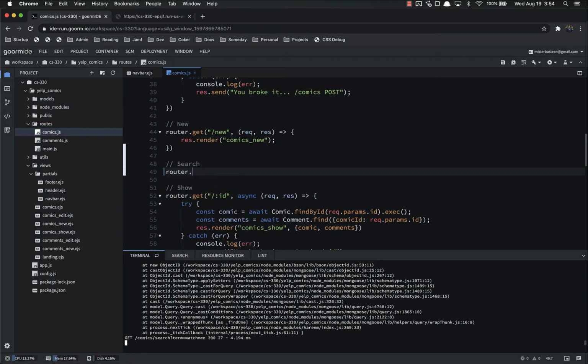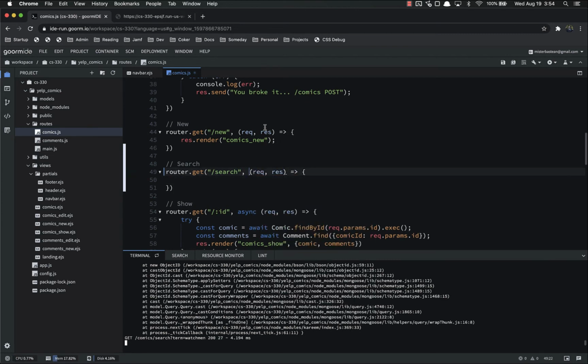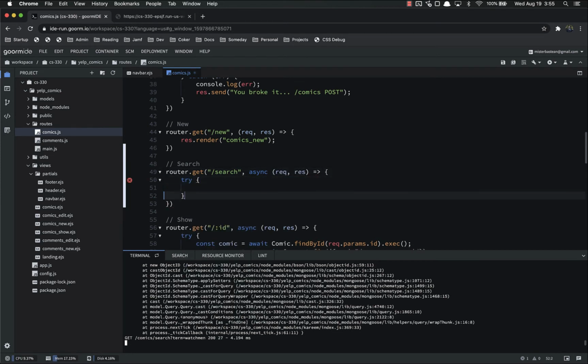Search. router.get/search, request and response, and this actually is going to be an async function. So do our try catch.